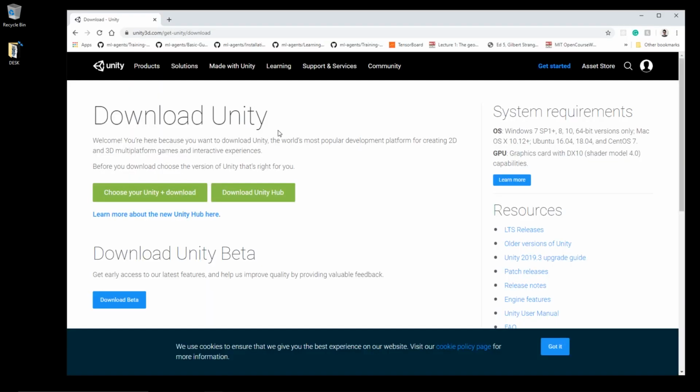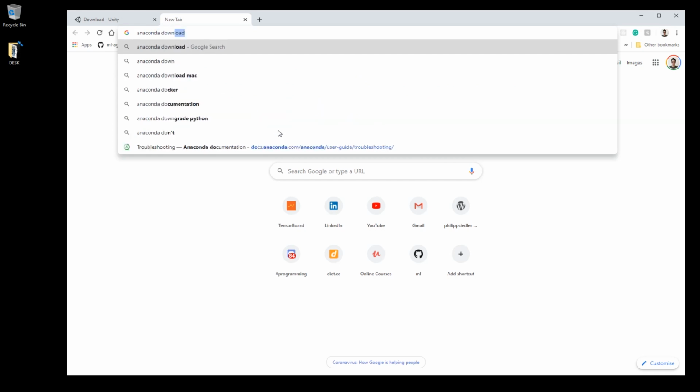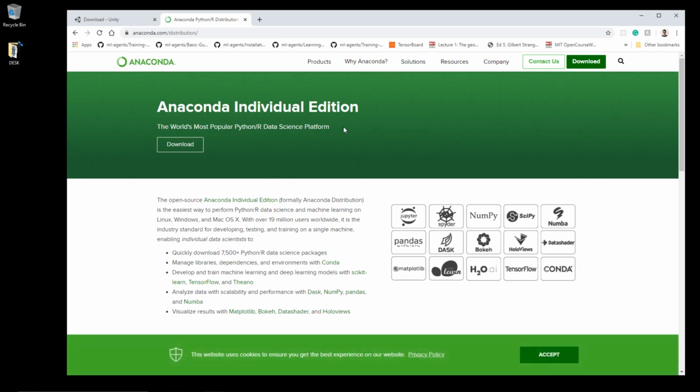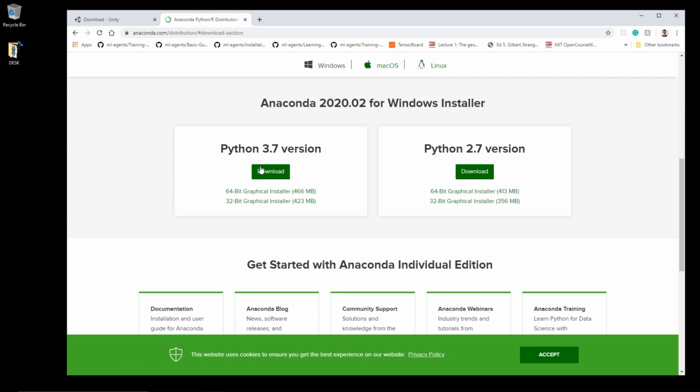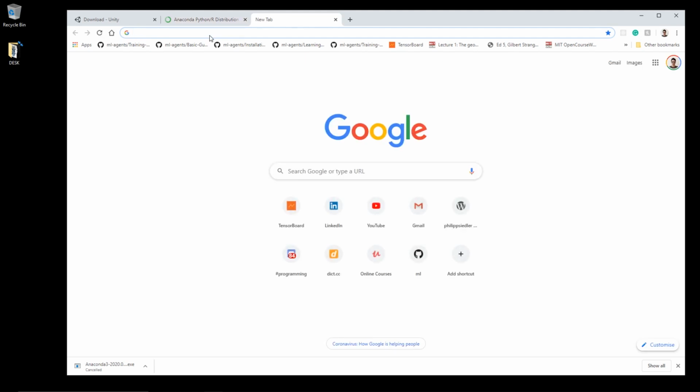And the second one, of course, you need Anaconda. So Anaconda download. Yep, so it should be here. You would just go and download the Python 3.7 version. Just click the download button and go through the installation. I've done that already, of course. Yes, cool.